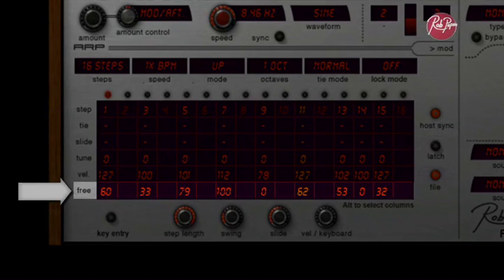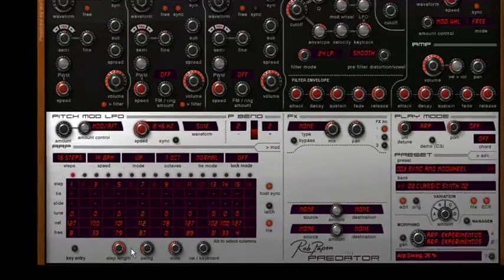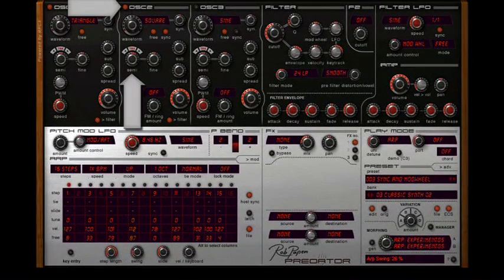Each step, as you can see, can have its own value. And with this, we can make this special groove just by changing the values. Let's do this while playing. We can connect the semitone pitch of oscillator 2 with the free row of the arpeggiator. Otherwise, it won't work, of course.